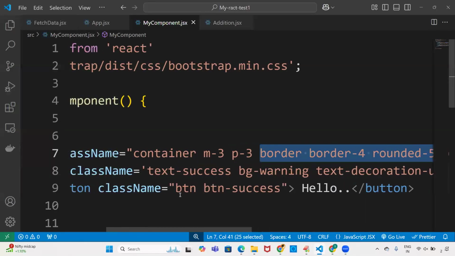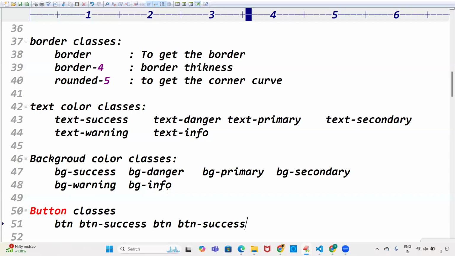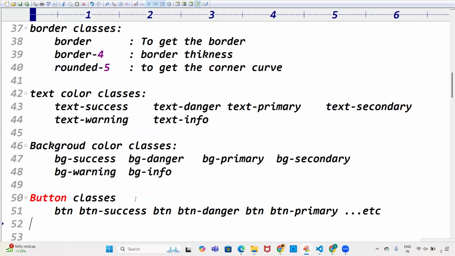You have the button classes, button success, and like this. Button success, button what? Danger, and button what? Primary. You know, reminding, right?